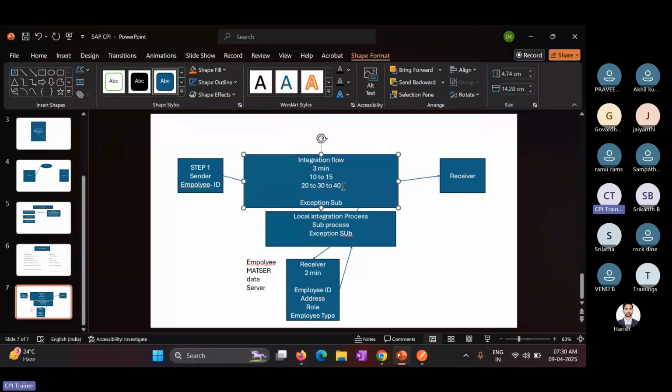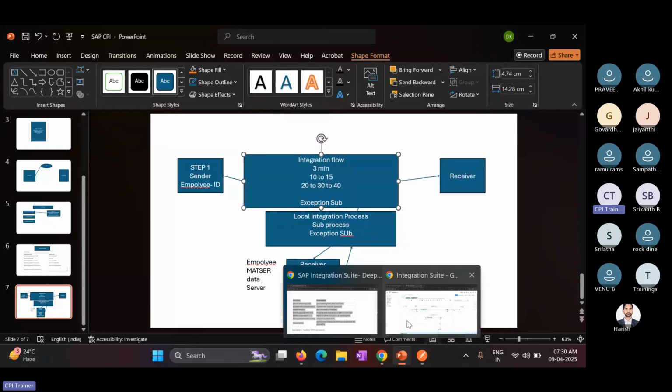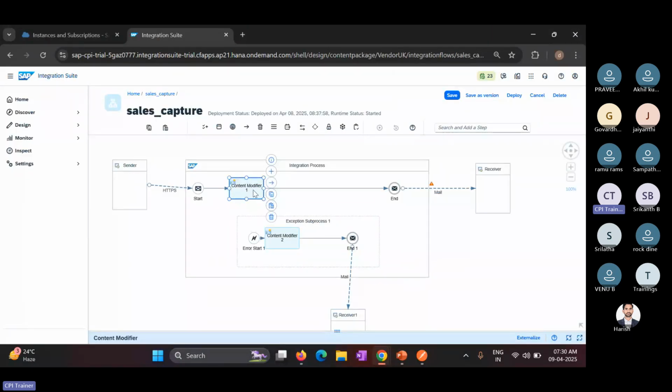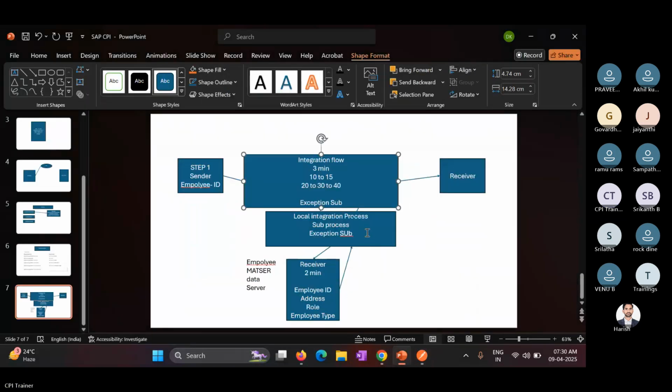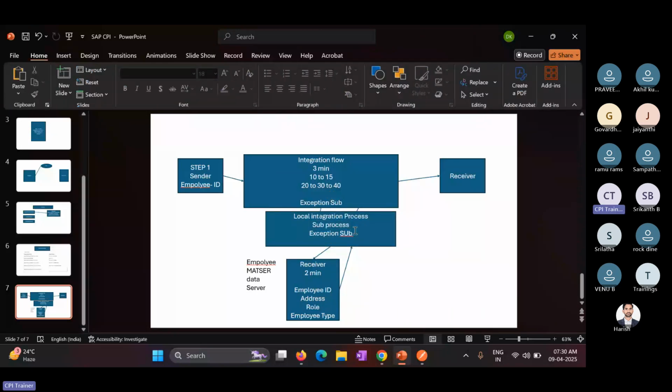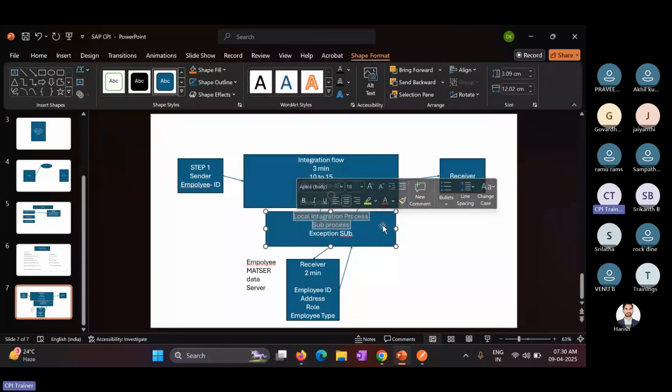So if it is having more than 20 palette options which we used in the integration, like this is one step, right? So here we will use the 20 steps in between the flow, then it will give an impact on the performance. So that's why we are using a local integration process or sub process to overcome the performance issues, and it will help you to identify the issues and analyze the errors.